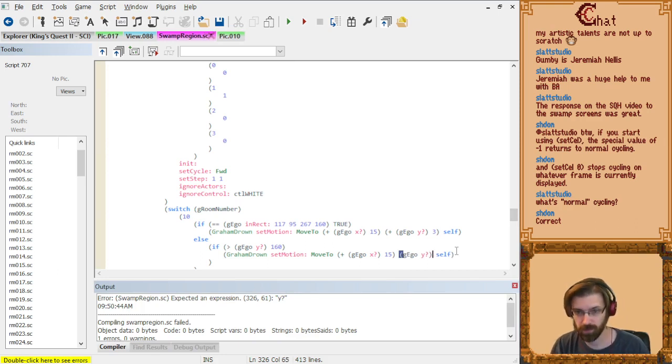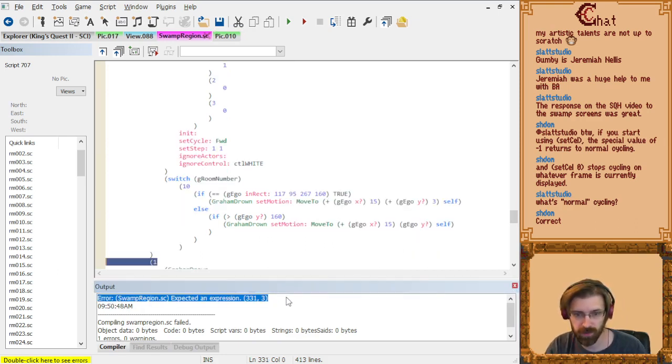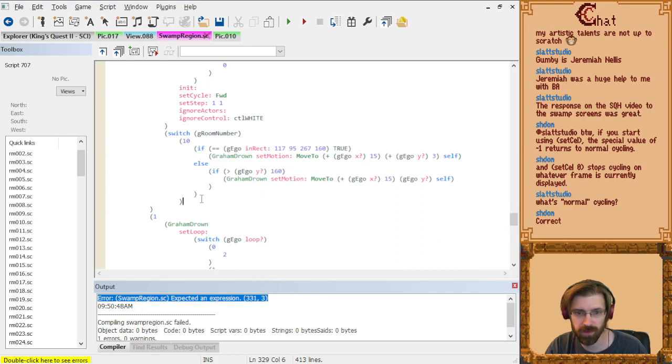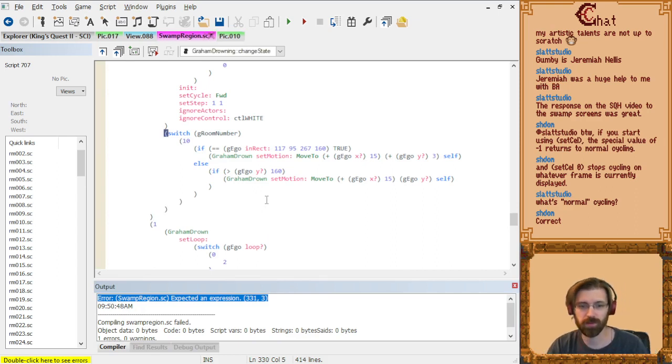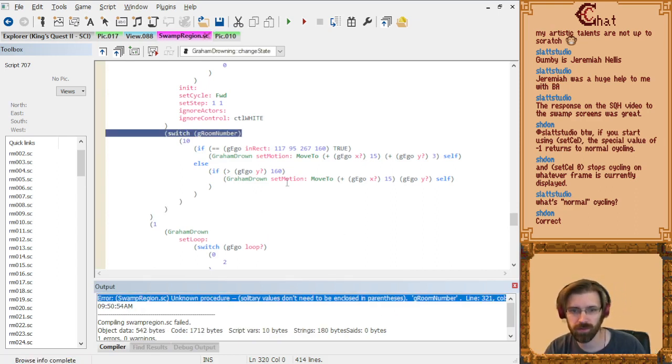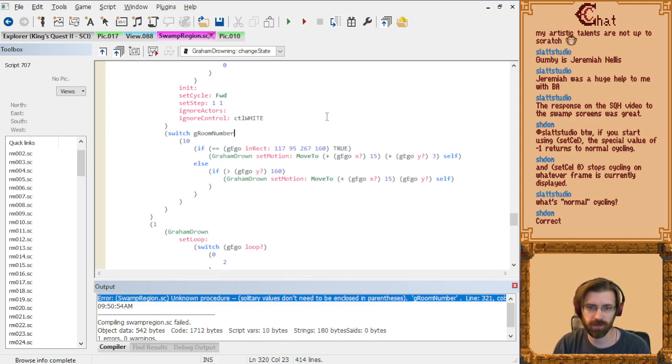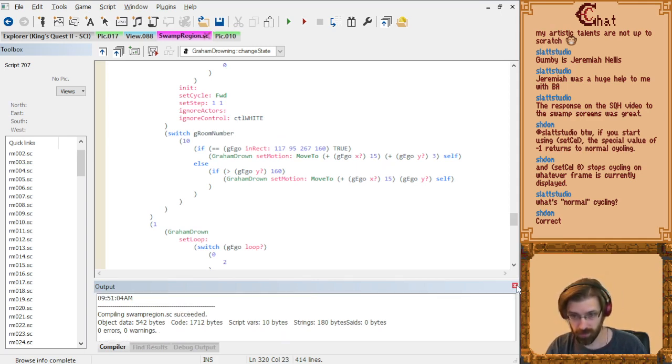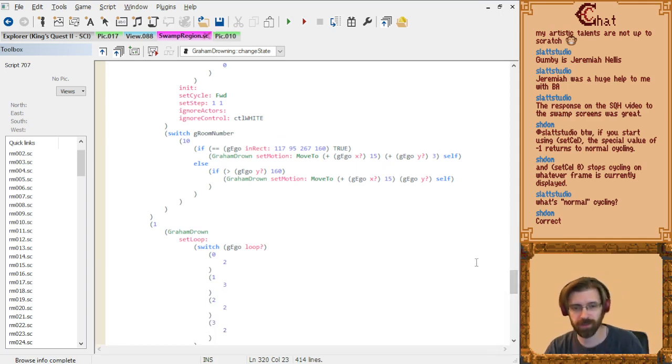Be wrapped. Parentheses, still messing up. Expected expression. Or did I mess up? Alright, okay. No, unknown procedure. Come on! Switch G room number. Oh, they don't need parentheses. Okay. I like how sensitive this compiler is. Catches every little thing.